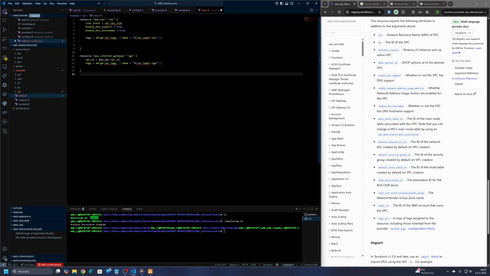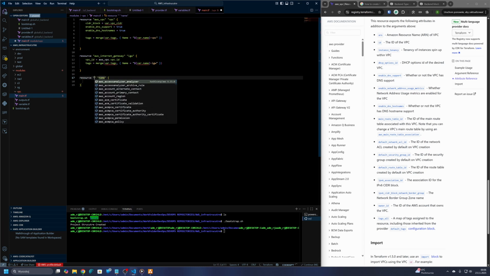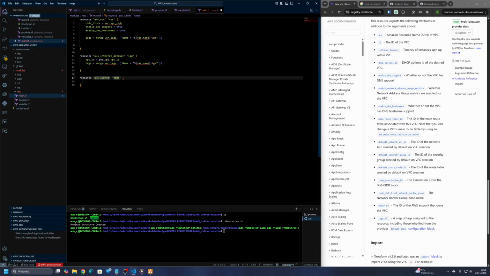So we got another resource. The next would be creating a subnet. So we're gonna use a resource, AWS subnet, and we are going to create first a public subnet.